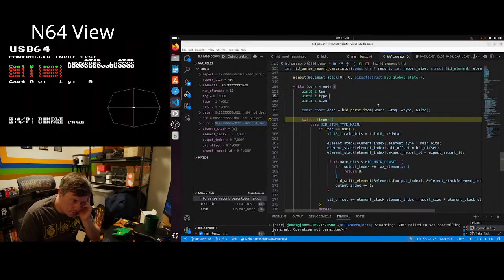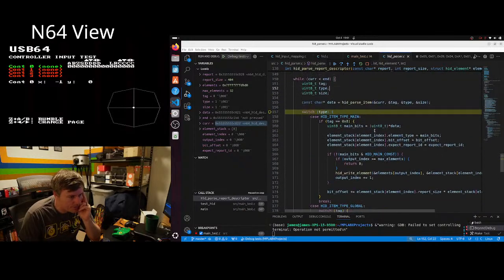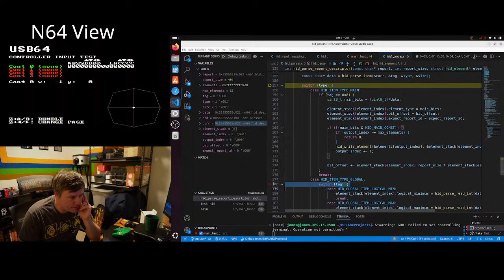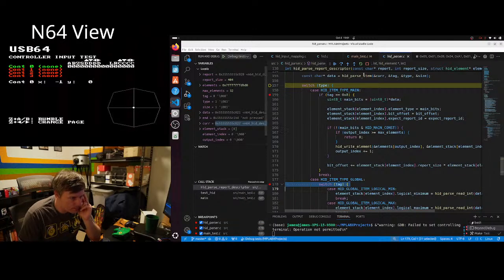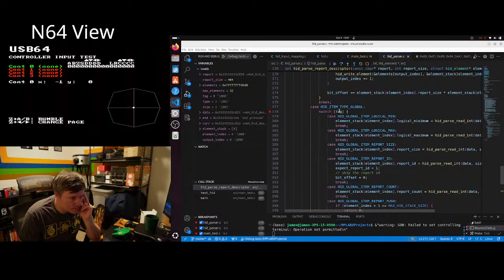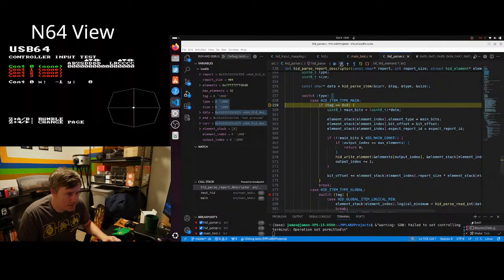So let's go. Yes, global and main are the two I'm interested in. Local is the one I just ignore. So I'm just going to drop a breakpoint on both of these. And there we go. So the first global is one I probably don't care about, maybe? Or that's the bug. Oh, interesting. So I've already hit a main.